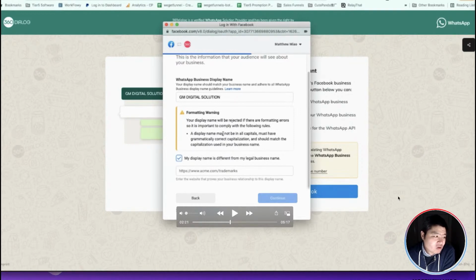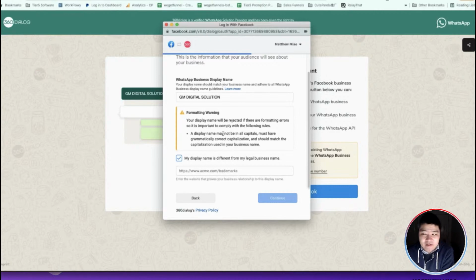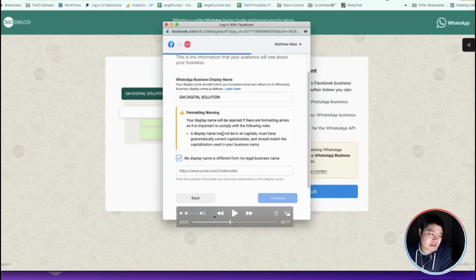Also, your display name can be different from your legal business name. Because imagine that I have a business, but I have several brands in the same business. But you need to provide the website URL, or you need to provide some documents to prove the connection. Okay, otherwise, it's very difficult to get a name that is different from your legal business name. So you can get it to work, but there are some extra things you need to prove.